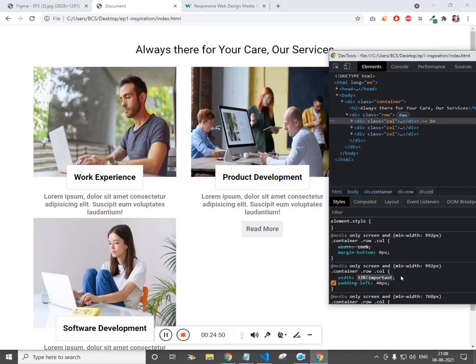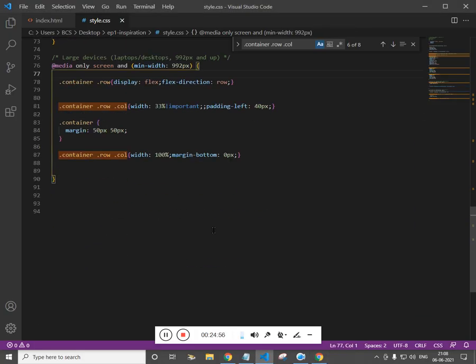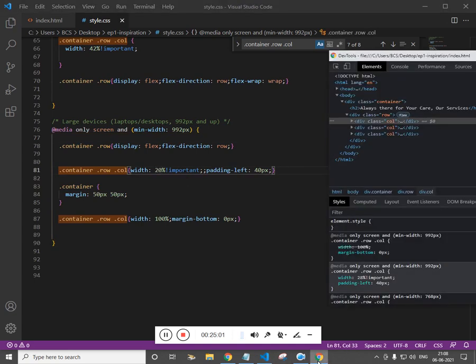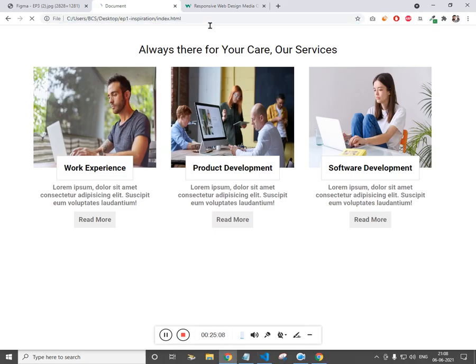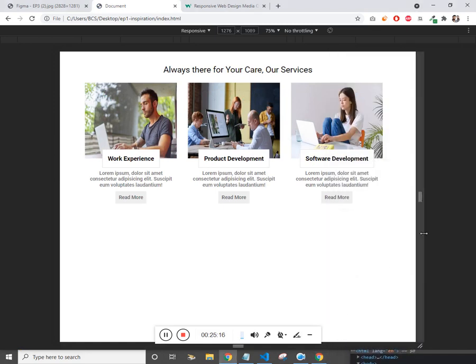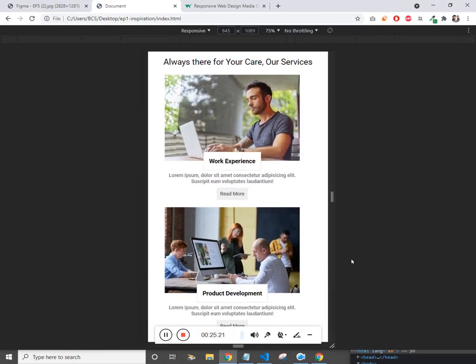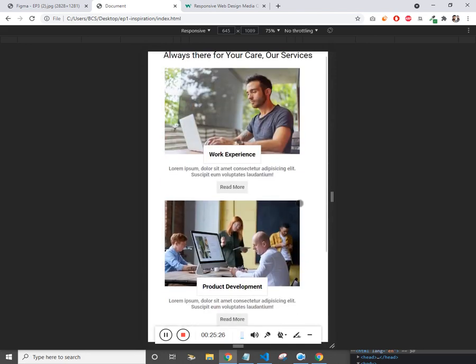I need to make this smaller because we have used padding. So let's make this 28% instead of 33%, because we have included padding as well. That's the reason it is not allowing us to do. So great. This is desktop. For tablet this is 3, and for mobile it is 1.